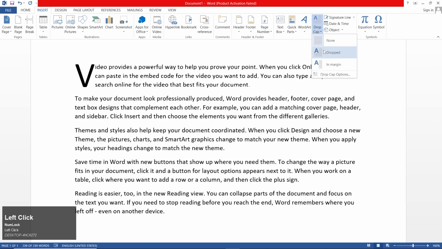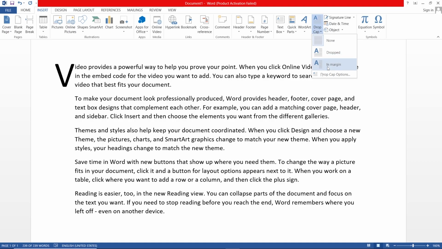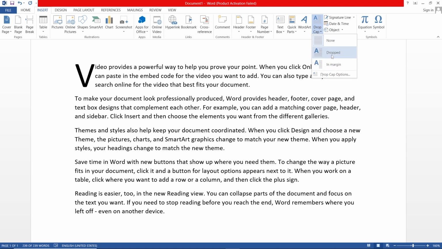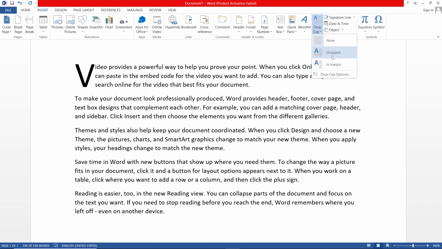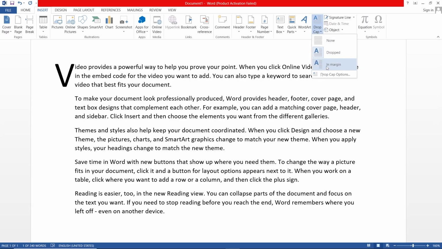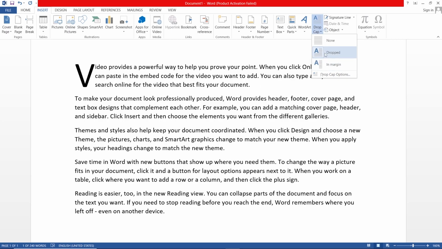Let me tell you about drop cap. If I go for dropped, the first letter of this paragraph will become much bigger than the other letters present. Let me explain the difference between dropped and in margin. Dropped stays inside the paragraph, while in margin the first letter goes outside the paragraph. If you want to apply it permanently, you have to click on it, and if you want to apply it temporarily, just use your mouse.